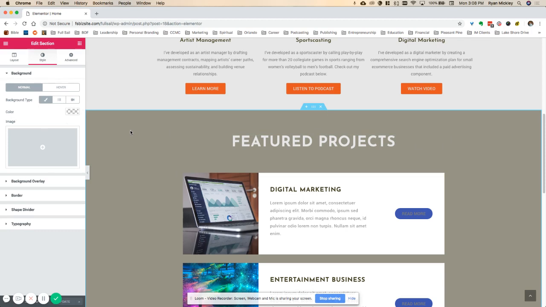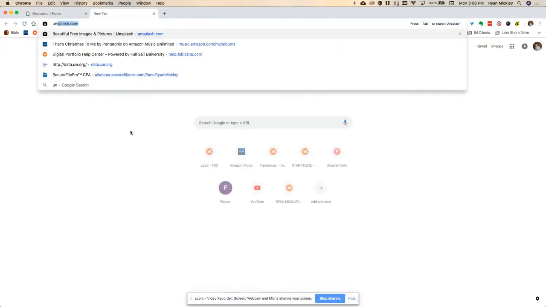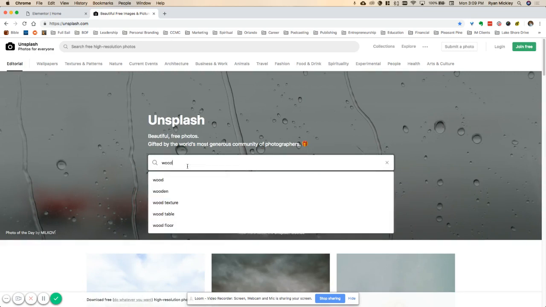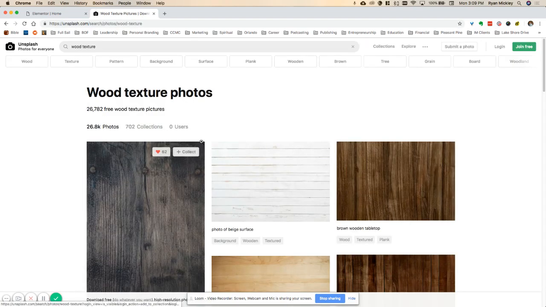To source an image, I recommend going to unsplash.com. Open up a new tab and go to unsplash.com. Then search for images that would work well as background images. So you don't want it to be distracting in any way. So perhaps we can have some type of wood look, right? Or wood texture. That would be great.